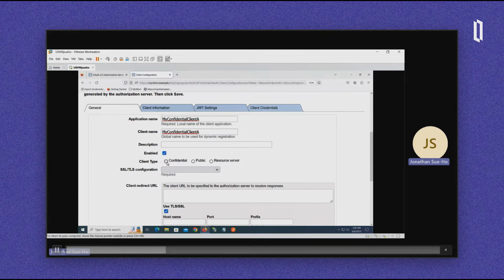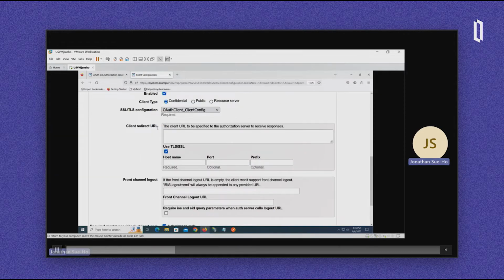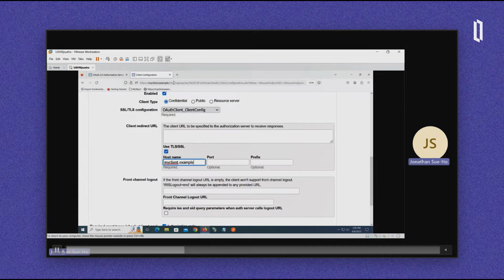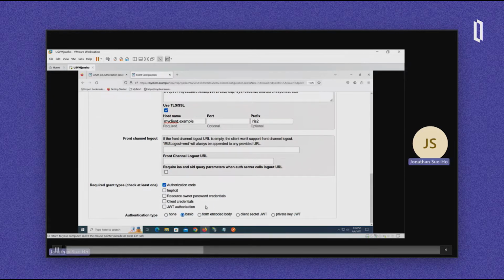Obviously, there's enabled. We're going to choose client type of confidential. We're going to give it an SSL TLS configuration. The client redirect URL is how to talk to this instance as client. So we're going to grab the host name that serves this instance as client. We're using a gateway that needs a prefix to talk to this instance, so we're going to put that in. If you were going to talk to an auth server that didn't dynamically register, you'd need to copy this and put that up there to be on the approved list. We're skipping front channel logout. Put in the grant types.